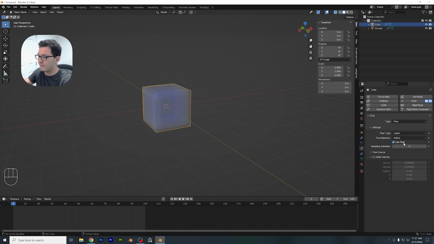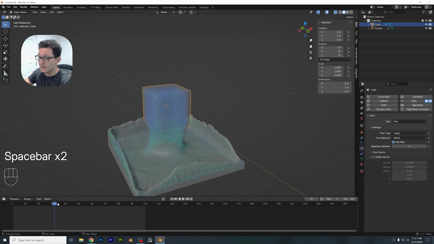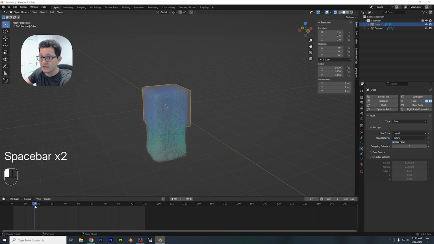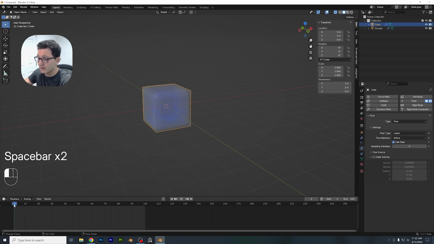I'm going to choose inflow, and then I'm going to press play here, and you'll notice that we have our fluid flowing out of our object. Now, since this is the new version of Blender, we didn't have to bake this, which was really nice, but I will show you how that all works. Now, this looks really, really good, but I want to go ahead and show you what geometry looks like.